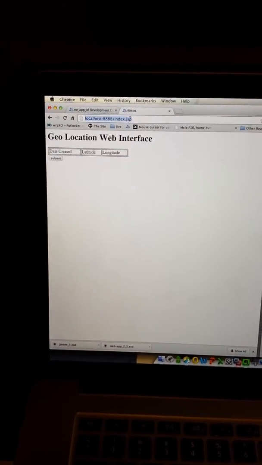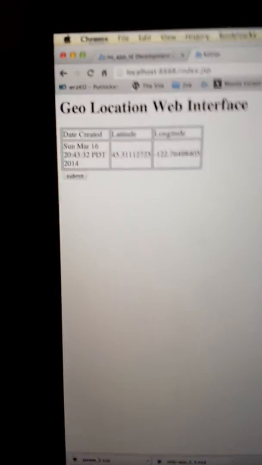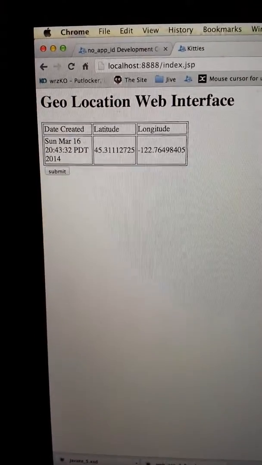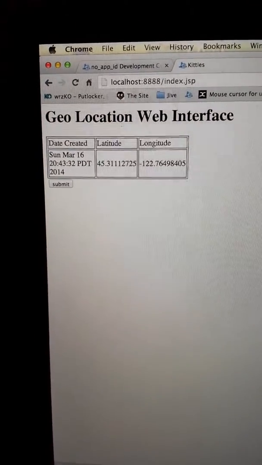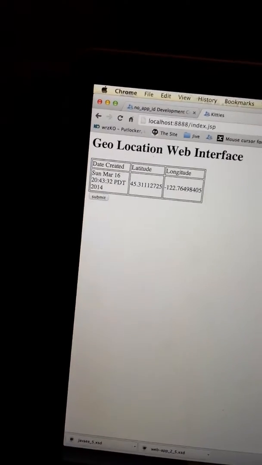If we go back to the web interface and refresh, there is the data point that we just captured. And the current time is 8:44, so that looks about right. Though that time zone might be off.